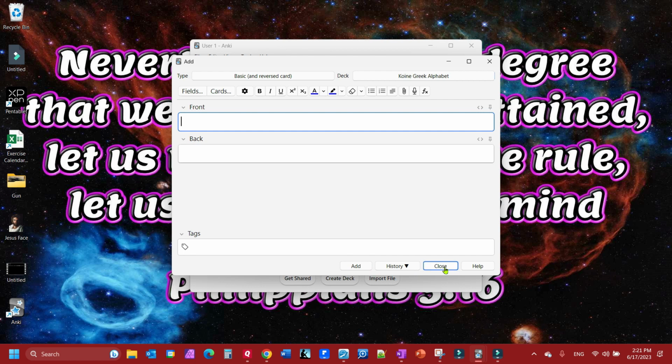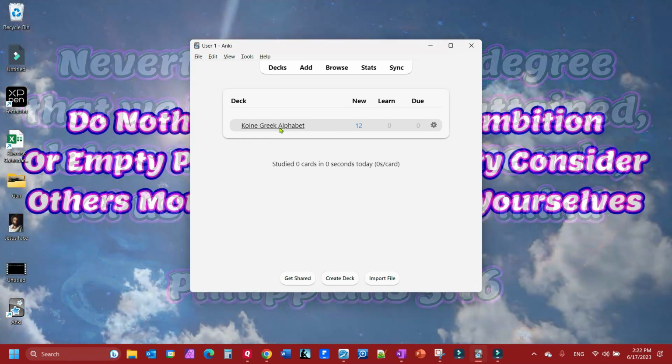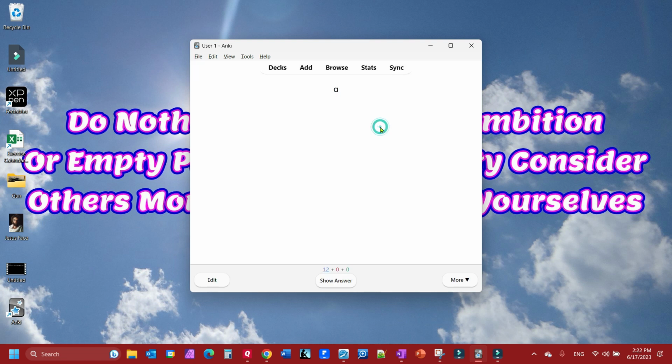So I'm going to go ahead and close this, and you see now I have these in my Koine Greek alphabet. Now I can go ahead and open this up and click on Study Now, and you'll see I have the alpha here, and I'm going to show answer. And it's the small alpha, and that's what it is. And I'm just going to hit my space bar, and it's got the capital alpha.